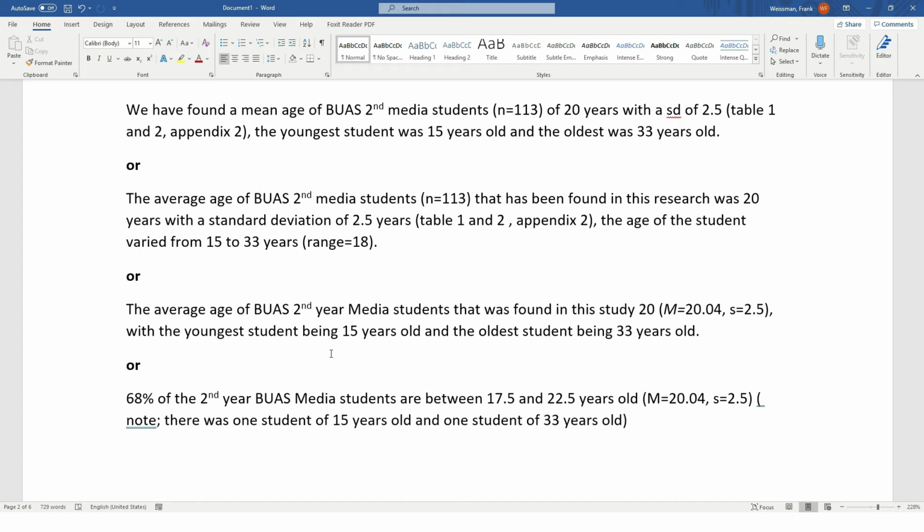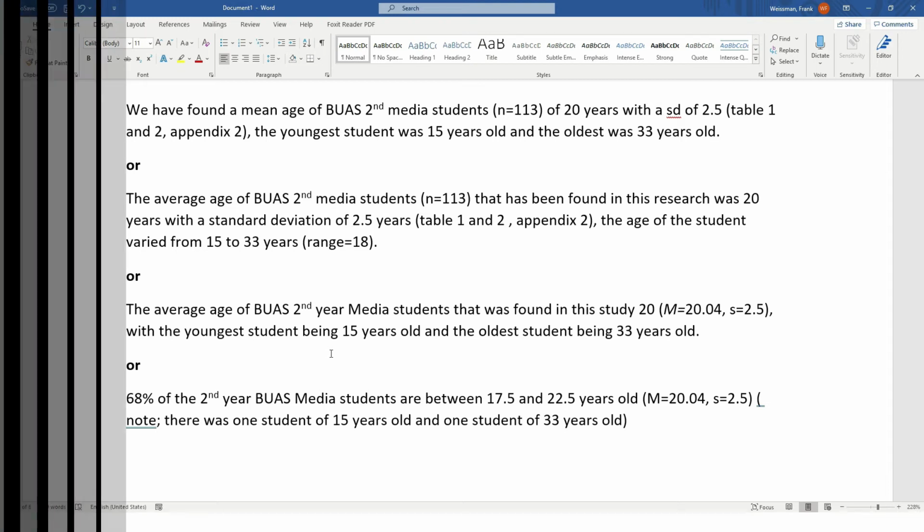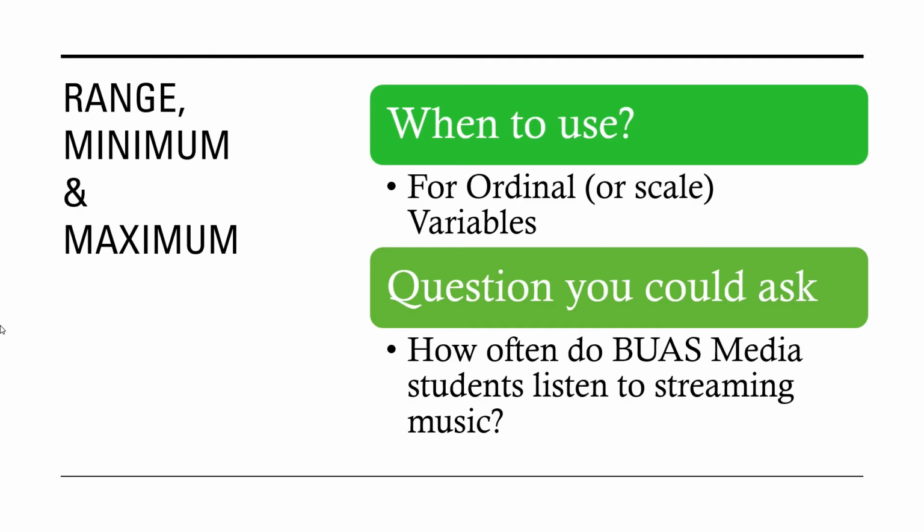Or I can also do something else. 68% of the second year BUAS media students are between 17.5 and 22.5 years old. And then report the mean and the standard deviation. So the mean is 20.04 and the standard deviation is 2.5. Note, there was one student of 15 years old and one student of 33 years old.